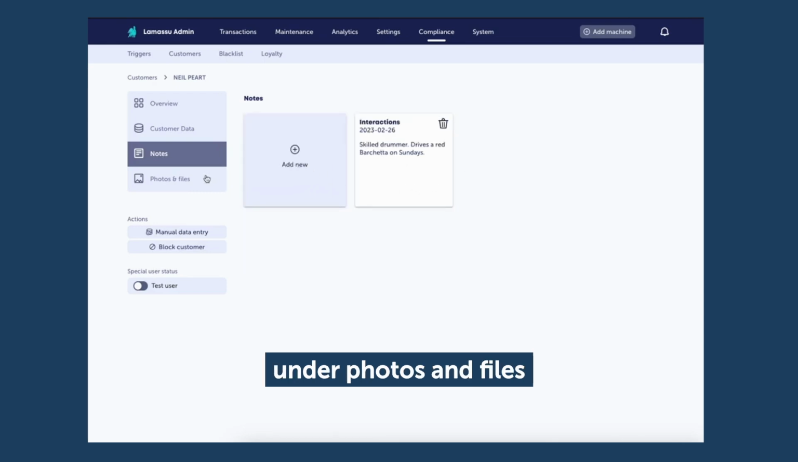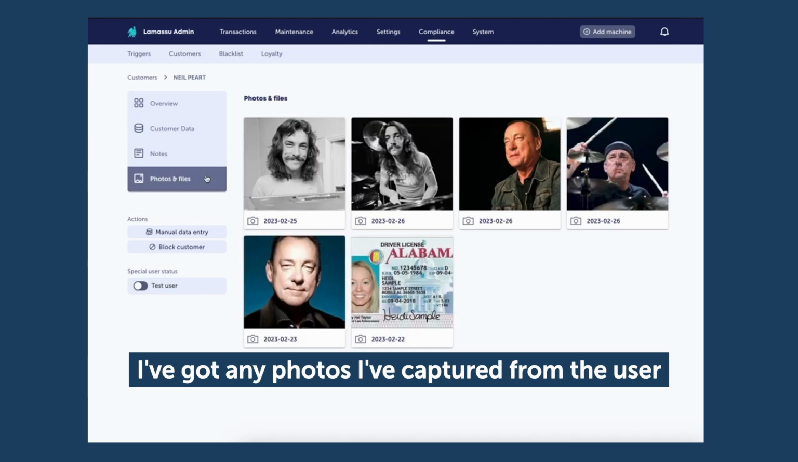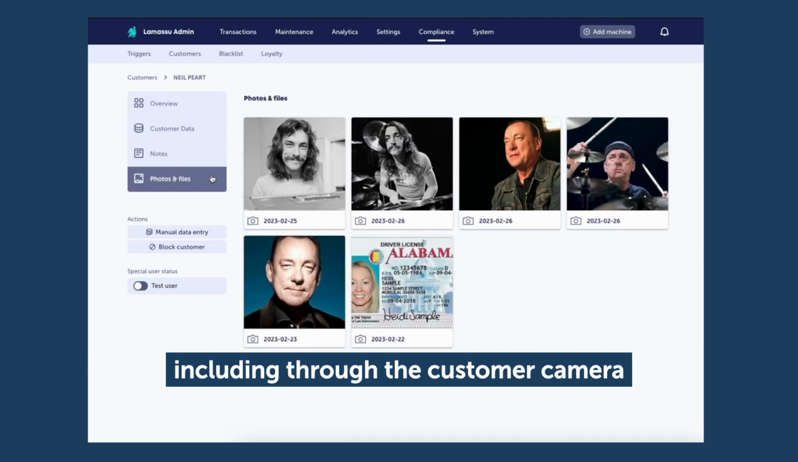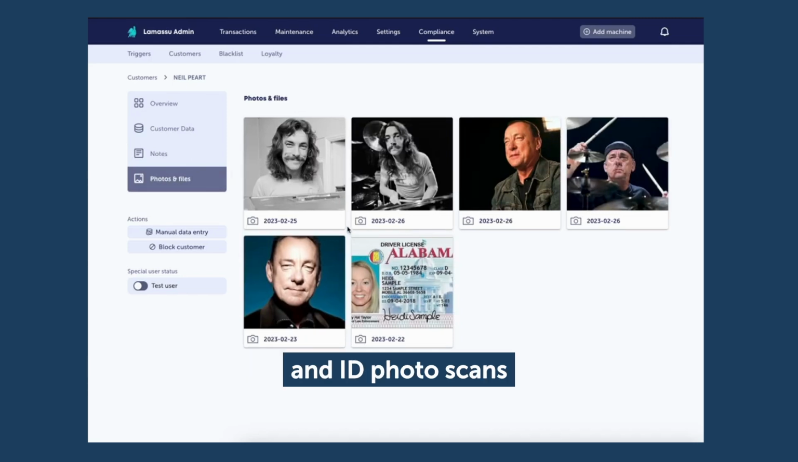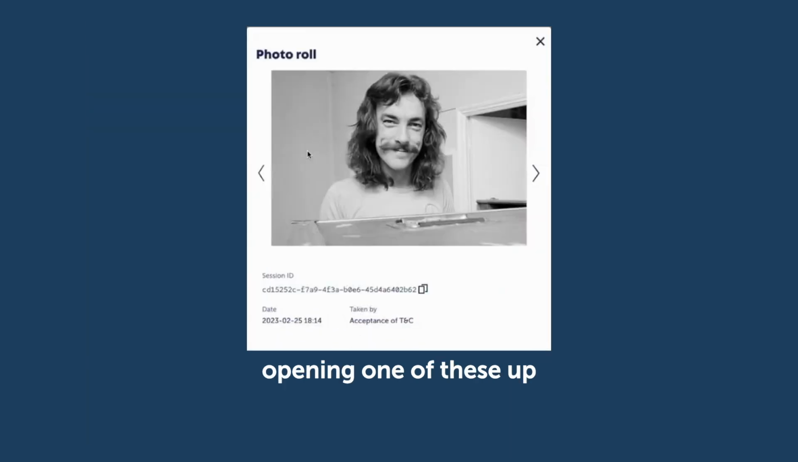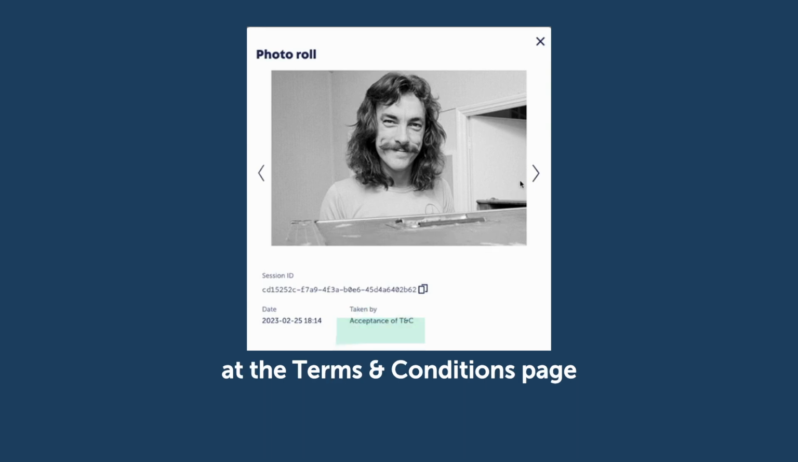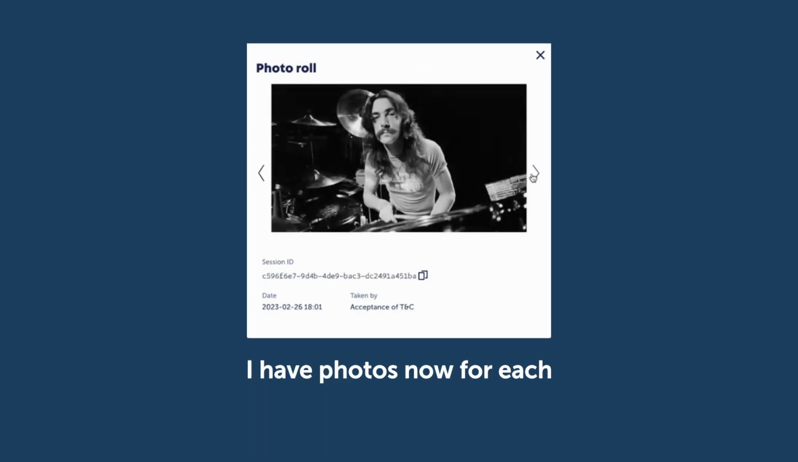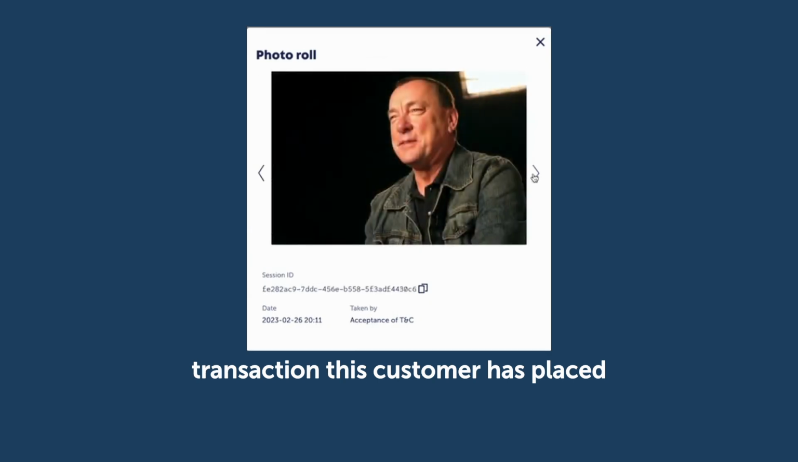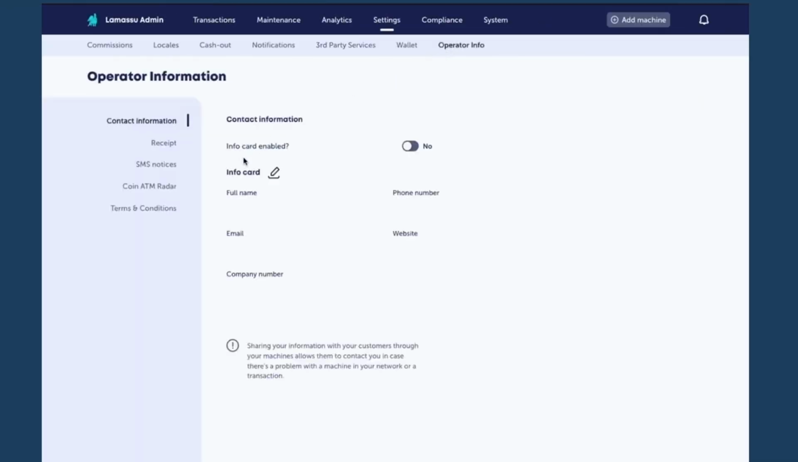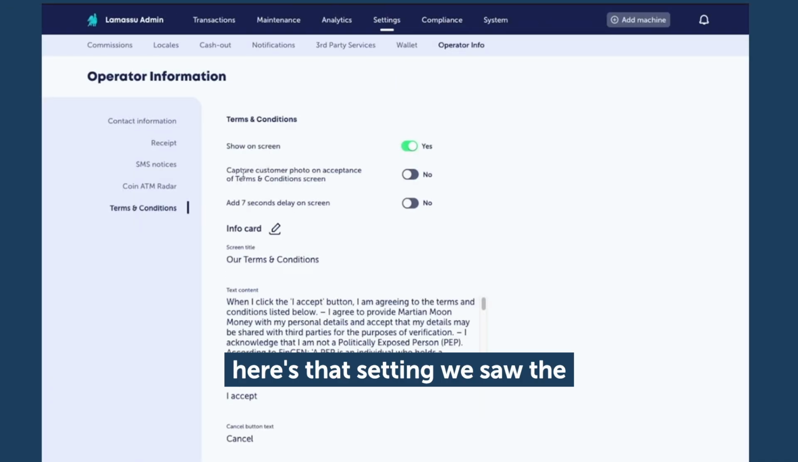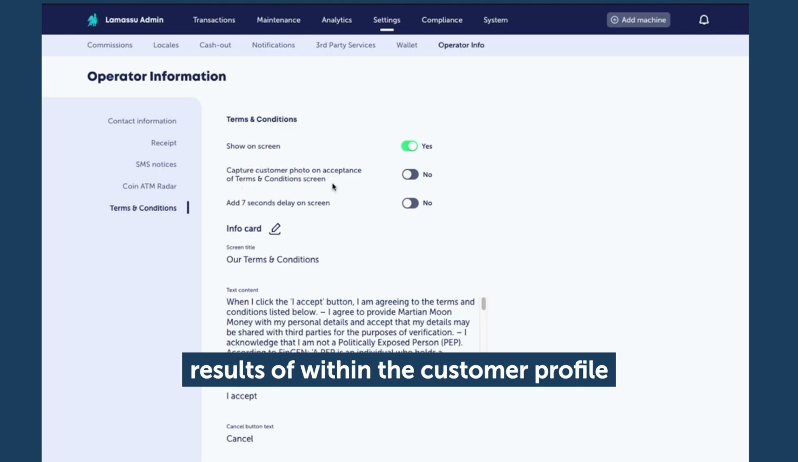Under Photos and Files, I've got any photos I've captured from the user, including through the customer camera and ID photo scans. Opening one of these up, I've got a photo roll, and since I've captured additional pictures at the Terms and Conditions page, I have photos now for each transaction this customer has placed. Here's that setting we saw the results of within the customer profile.